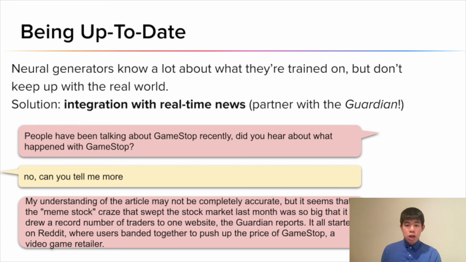Being up to date: neural generators know a lot about what they're trained on, but real humans want to keep up with the real world. And it's the subject of all of our conversations. To address this, we integrate with real-time news, partnering with The Guardian. We bring up news both in context and based on breaking news, allowing users to have a fluent and rich conversation by using neural QA and neural responses to talk about any possible new article that might come up.